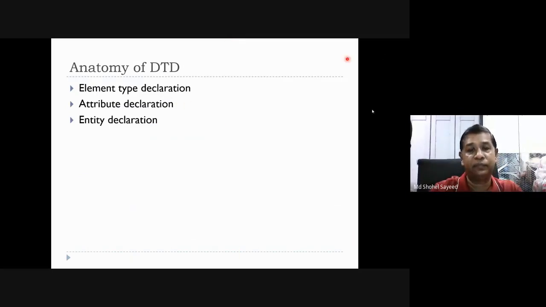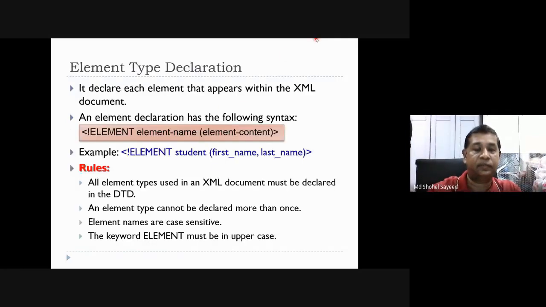Anatomy of DTD. There are three elements in the DTD. First one is the element type declaration. Second one is the attribute declaration, and third one is the entity declaration. Okay. Next, look at the first one, element type declaration. How you can declare an element inside the document type definition.